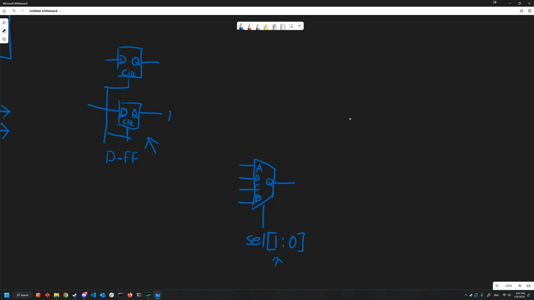And what we want to do is select between these. If we have select 0, 0, then it's going to output A. If it's 0, 1, then it's going to output B. If you want to output C, then the select will be 1, 0. And if you want to output D, so simple as that.